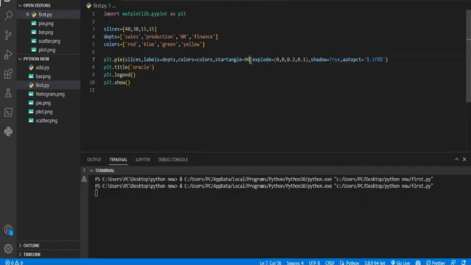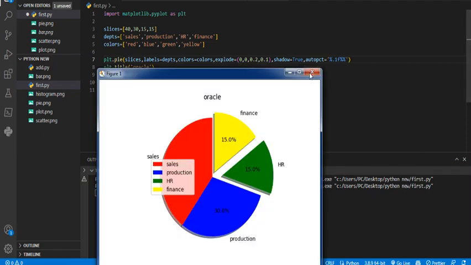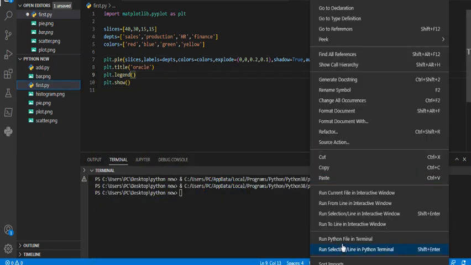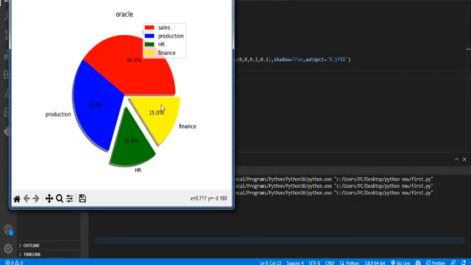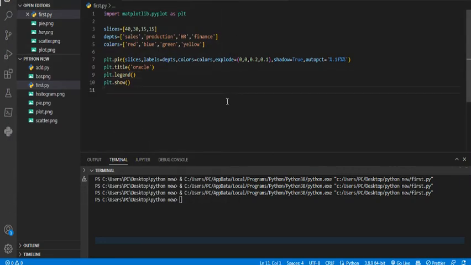If you did not mention the start angle, what happens? By default it takes 0 degrees, so we'll see the default one. 0 degrees here, 3 o'clock position: 40, 15, 30, sales, production, HR, finance. Okay, like this. So that's about data visualization.